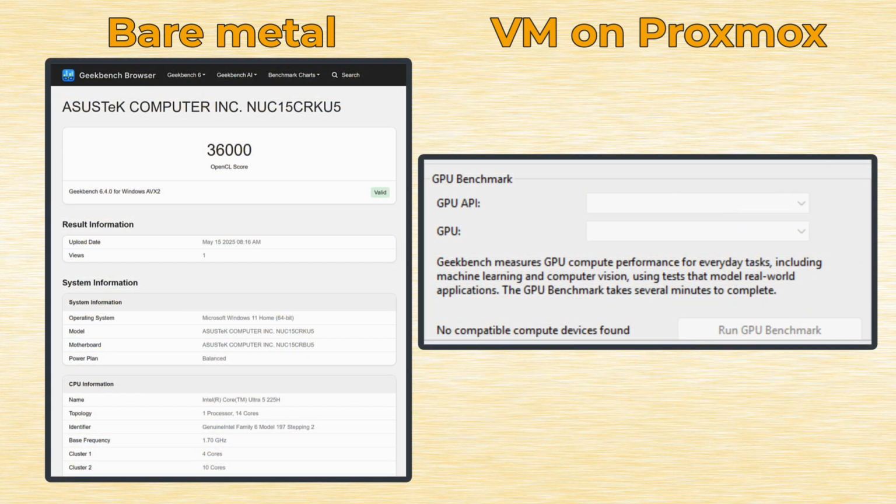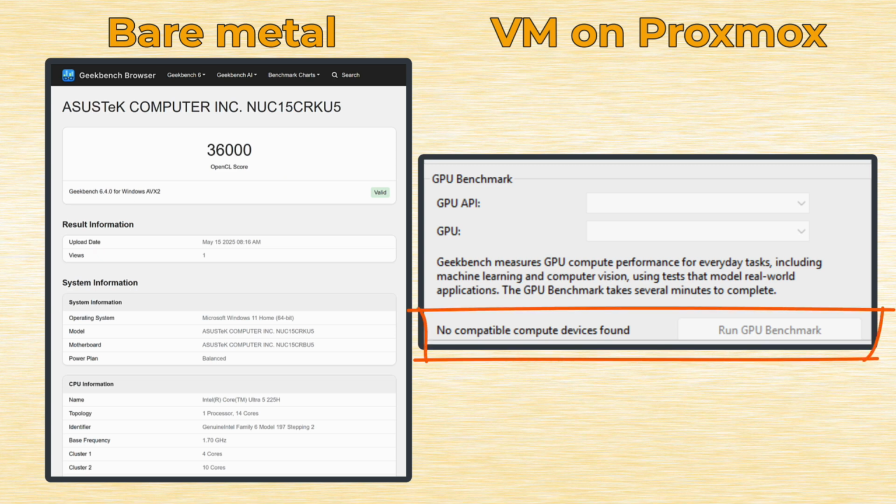And the GPU, previously we had 36,000 for OpenCL for that Intel Arc 130T, but because now we emulate a basic graphic card, Geekbench will not be able to run the test because it says no compatible compute device found.